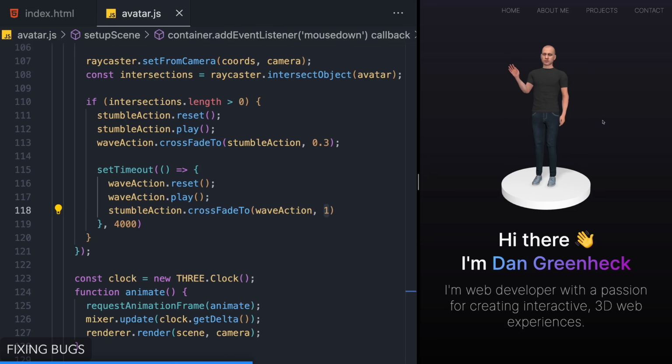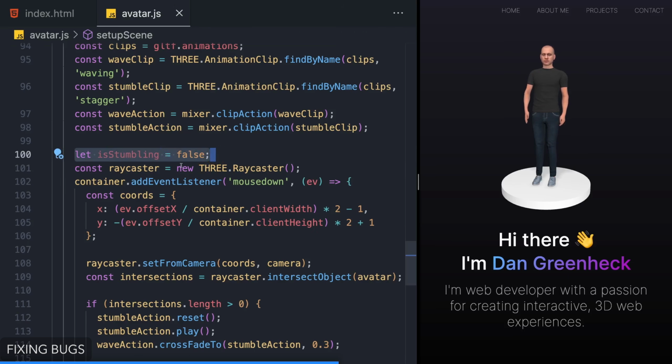Now there is one issue that we have to work out. If I click and then I click again, you can see that we get some kind of unexpected behavior here. So we want to prevent the user from triggering the stumble animation again if the avatar is already stumbling, and that'll prevent that weird issue where it's going back to the T-pose. So right above our event listener where we're defining the raycaster here, I've added a new variable called isStumbling. So we'll initiate that to false.